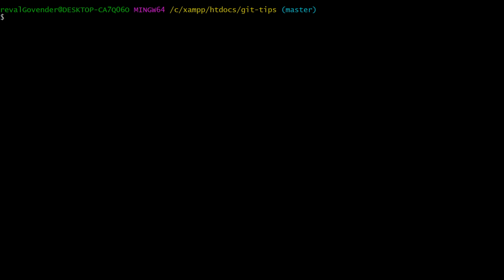There have been many times when I've committed my work only to realize that I've made a mistake in the commit message. Editing your commit message is really simple. All you need to do is run one command.